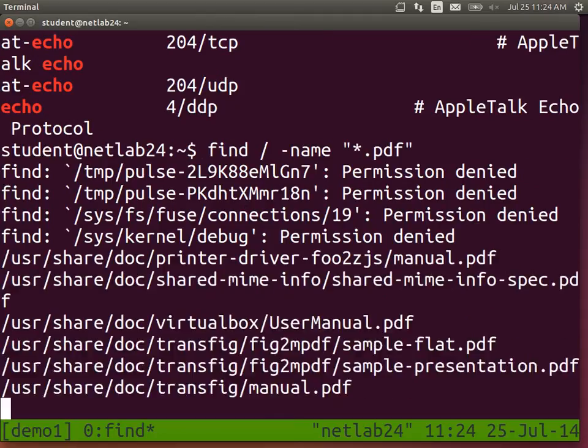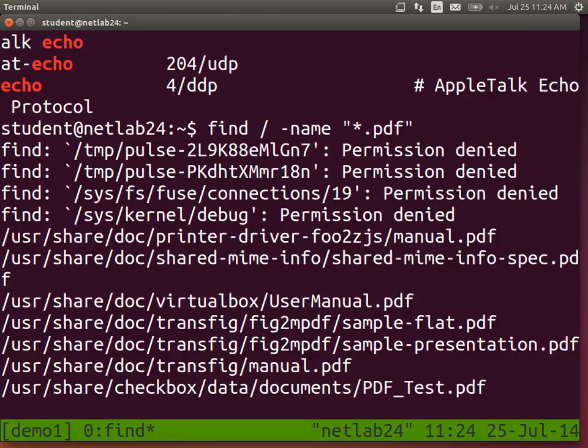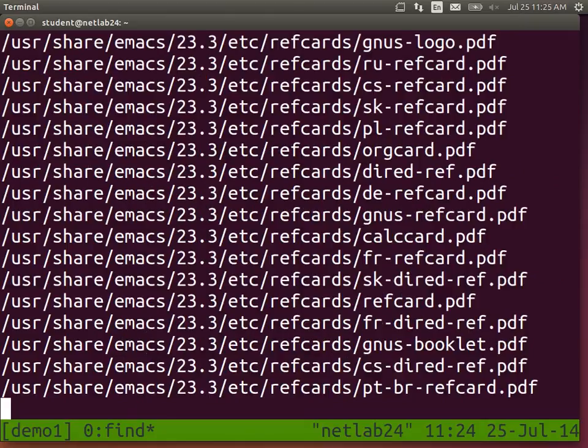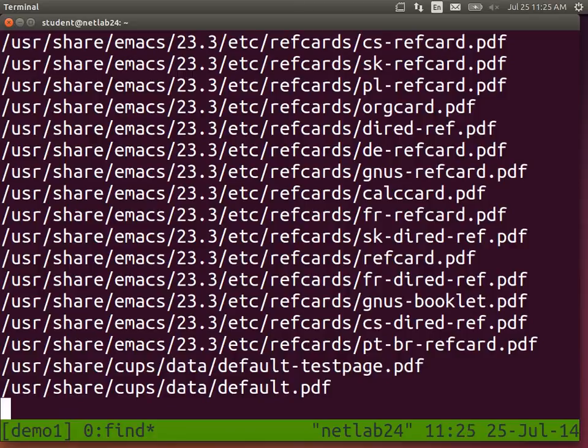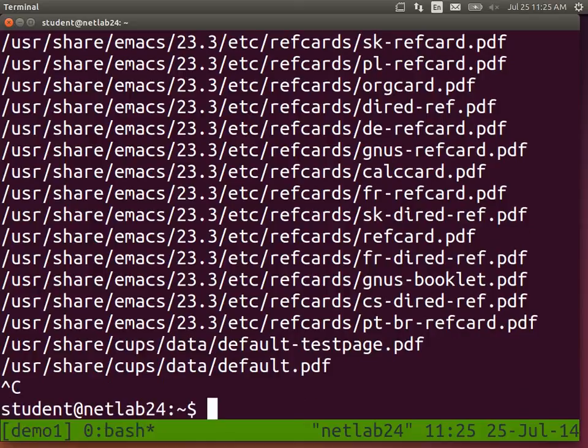You may see errors like permission denied, meaning you as the student user are not allowed to look in a particular directory. Some directories are restricted. It'll go for a long time, maybe you'll find them. If you want to stop a program, what do you do? Control C. Control C kills a running program.